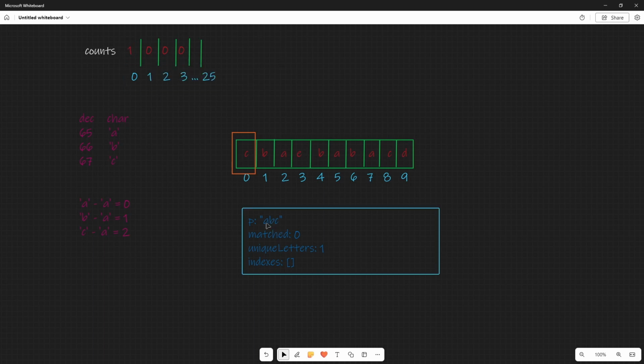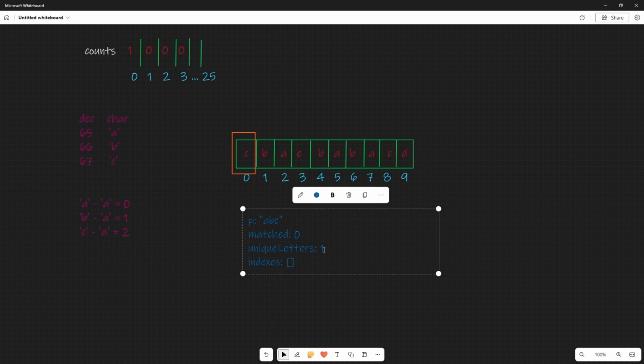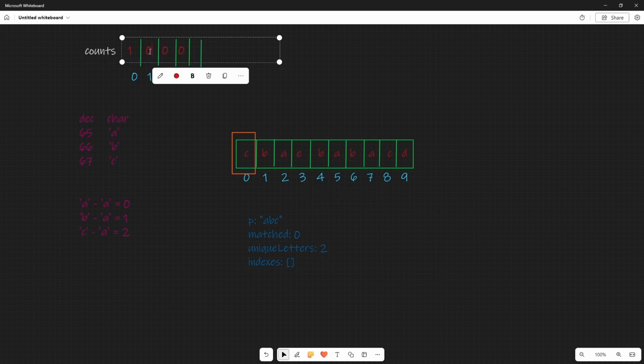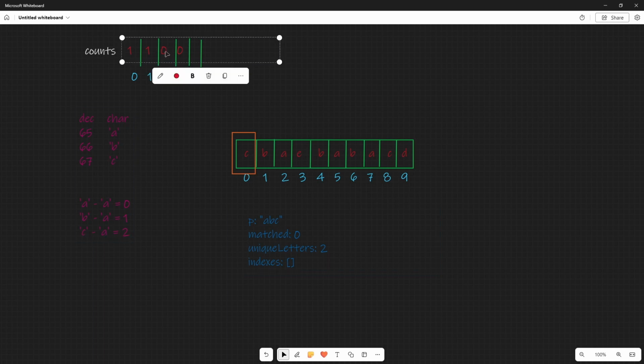And then we read B and say B minus A is index 1. Oh, there's a 0 there, so that means we haven't ever seen the letter B before. So let's say we have another unique letter that we haven't seen. And we'll increase this over here to say the number of B's we have. Then we read C, and we say C minus A, which is 2. So we go here, and we see, oh, we have another 0, so we've never seen C before.